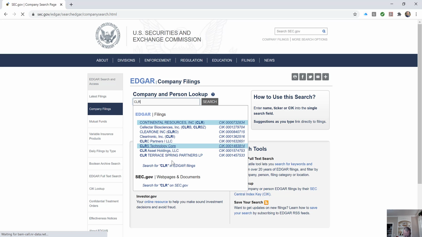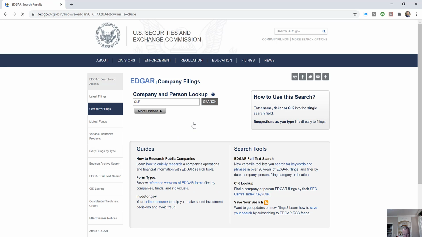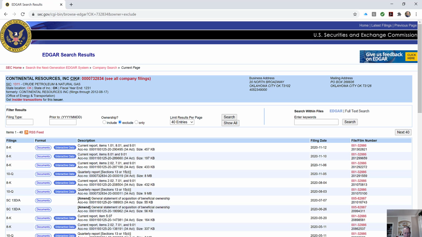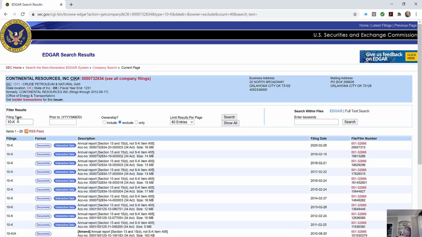And it will pull up a list to choose from. I'm going to choose this one. And then filter by 10K. Hit enter, or probably return on a Mac, to apply that filter. And then I can see the most recent filing date was in February of 2020. And the second most recent is February of 2019.